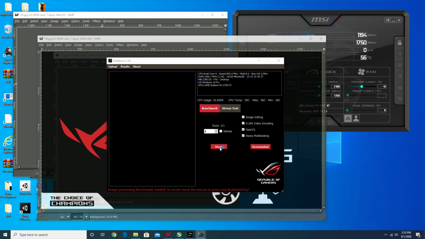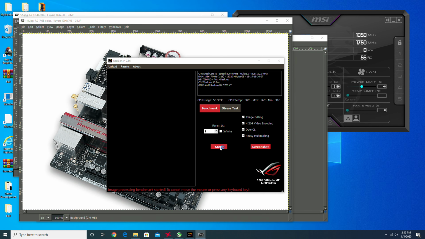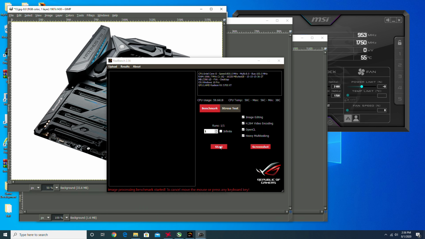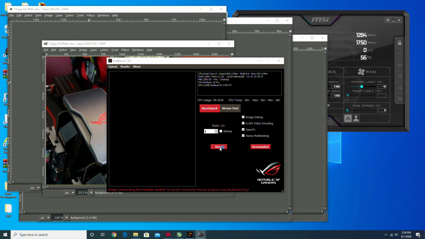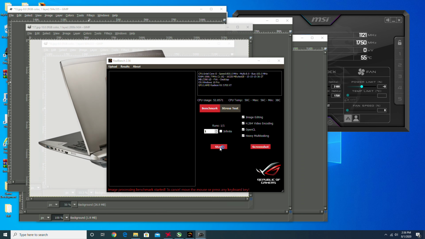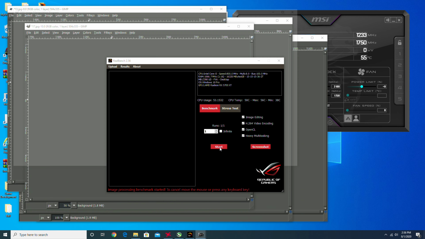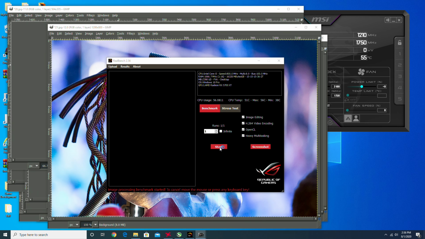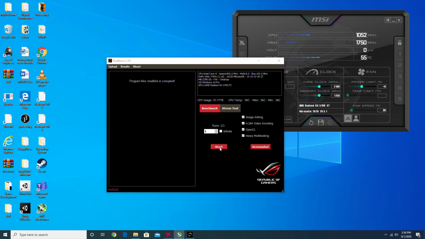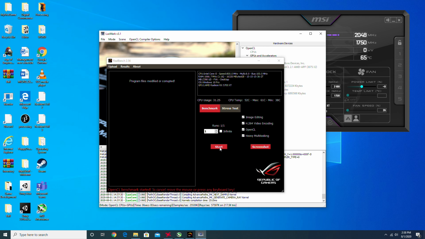Here are the scores that we got. For the image editing test, we got a score of 200,882. For the encoding test, we got a score of 27,840. For the OpenCL test, we got a score of 142,844. And for the heavy multitasking test, we got a score of 77,709, with a total system score of 123,568.